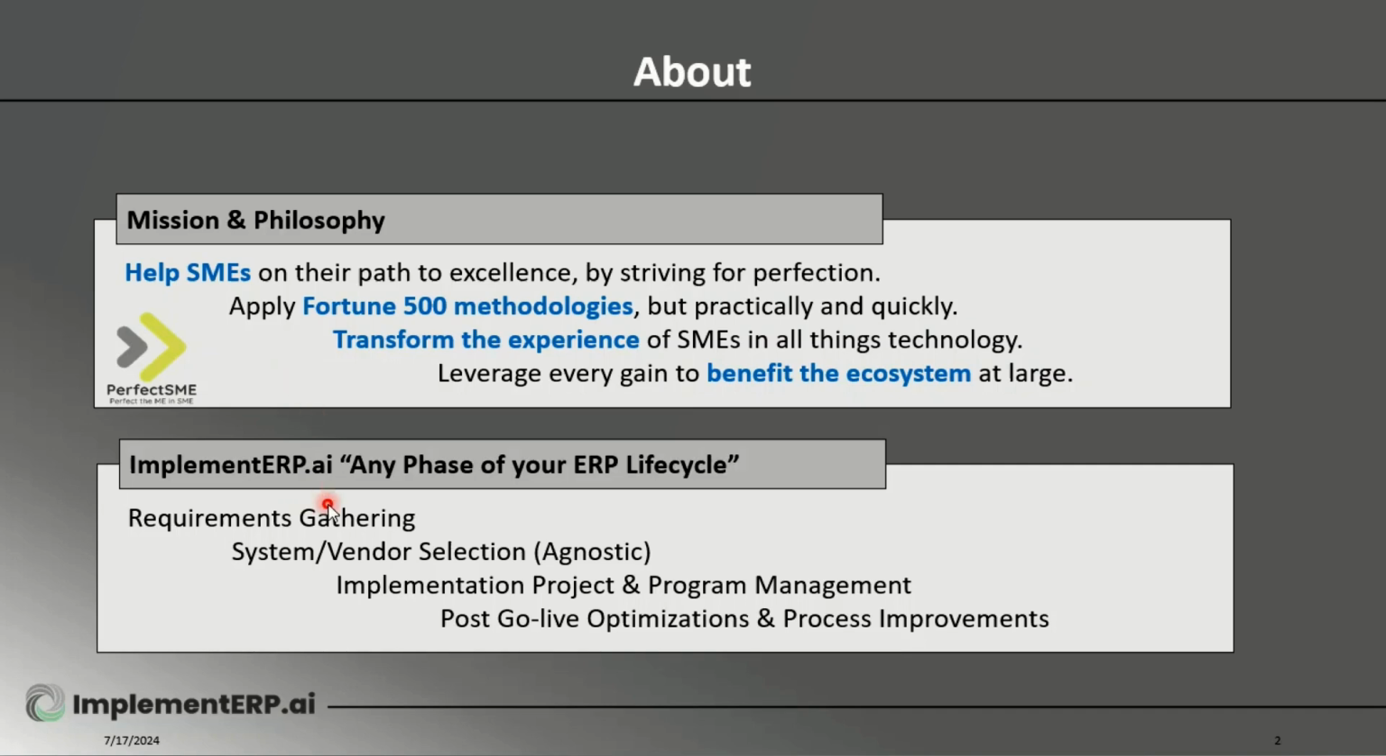Second, once you see and understand the definition of an ERP lifecycle, you'll see why our tool ImplementSME.ai is so important and so powerful. It's so ideal for using in any type of ERP project. And it's even more potent if you leverage our tool for all phases of a single ERP lifecycle. So more about that in a bit.